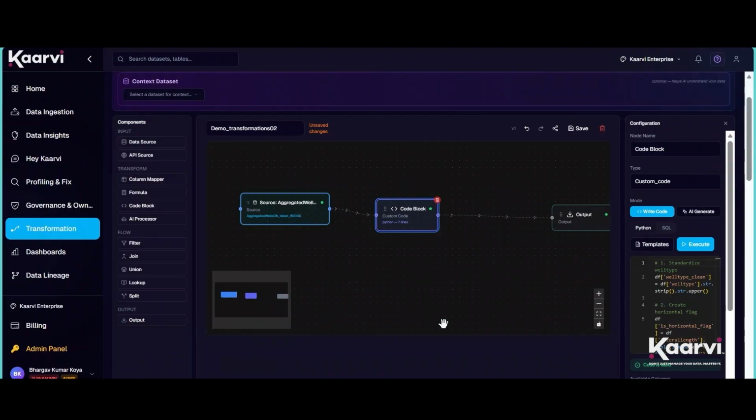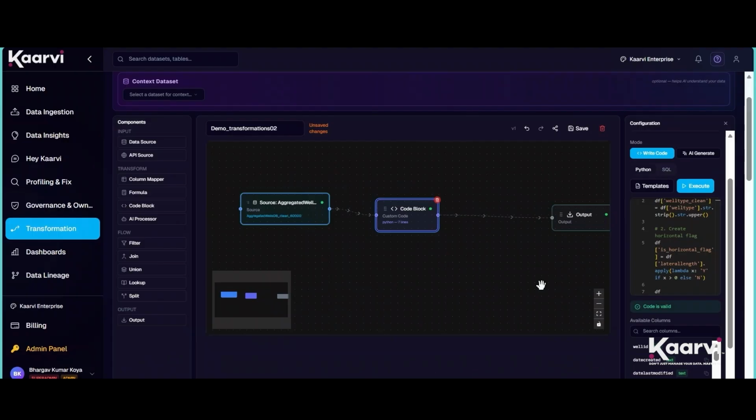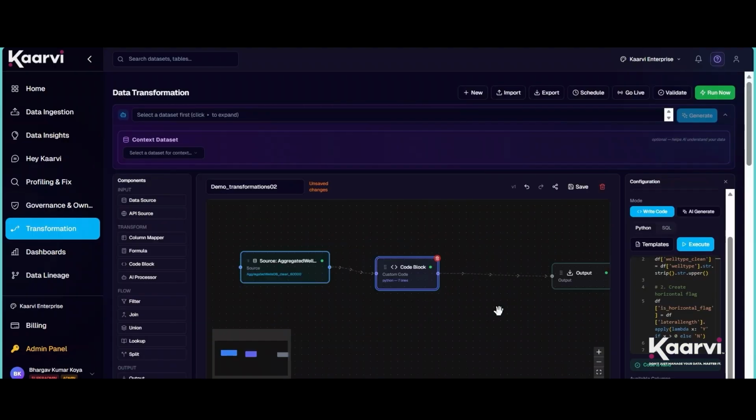So in the short demo, the manual script performs tasks like standardization of a column, creating flags, and applying custom transformation logic. So even this compact example demonstrates how easily users can inject custom business rules into the pipeline. Now, let me save this and click on validate. Wait for the notification and hit run now.